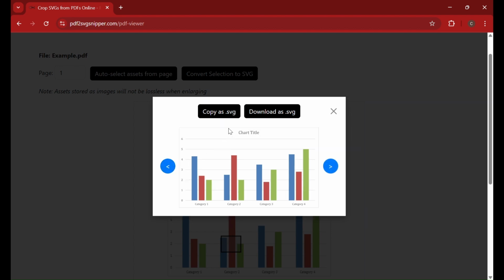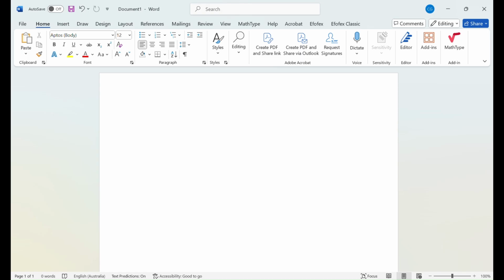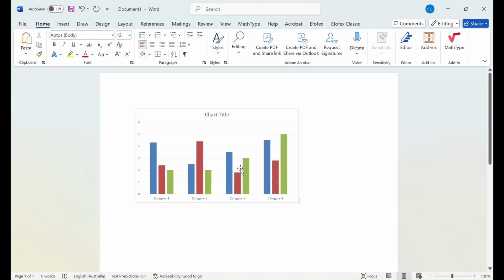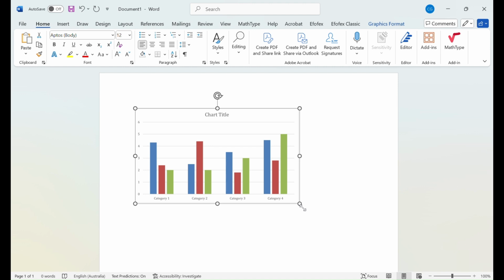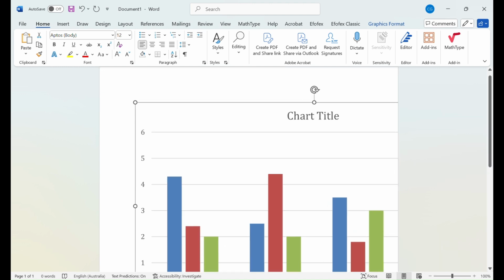So let's have a look. If I were to copy this as SVG, for every single image that is output, you can either copy or download it. If I were to copy it, let's see what that looks like in a Word document. All right, so if I paste this SVG here, you can see that it's very easy to extract an SVG image from a PDF file and then use it in a document of your own making, which is really useful for just making professional looking documents that you don't want to be pixelated anyway.